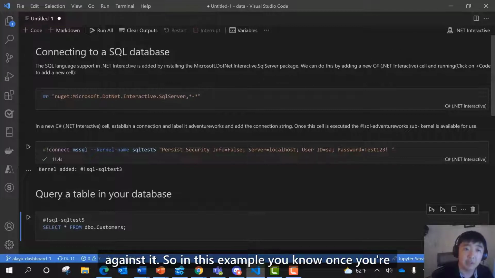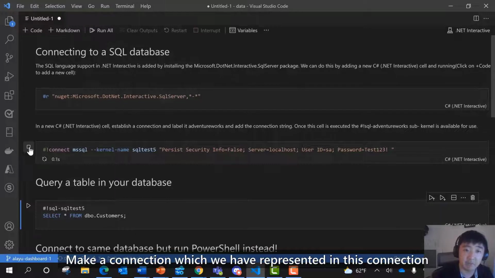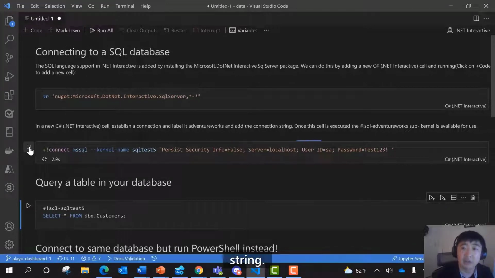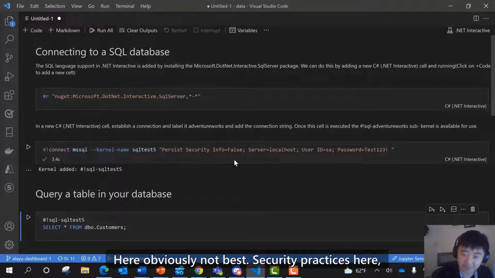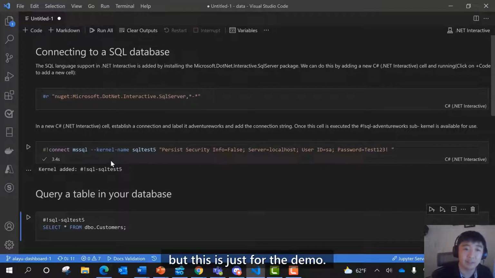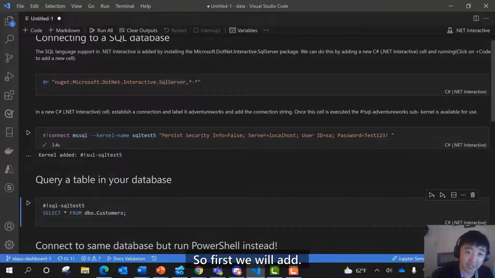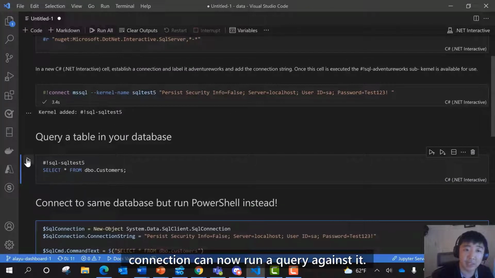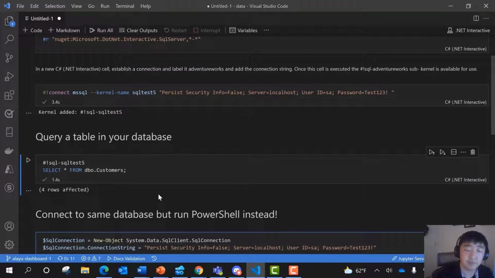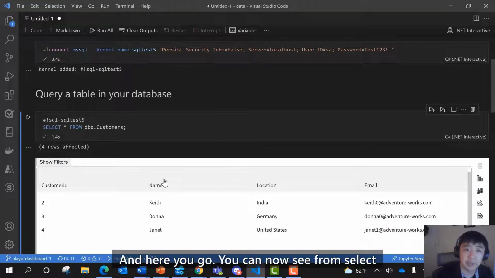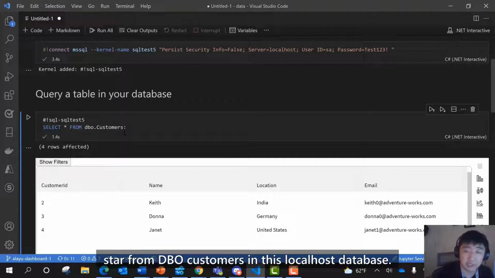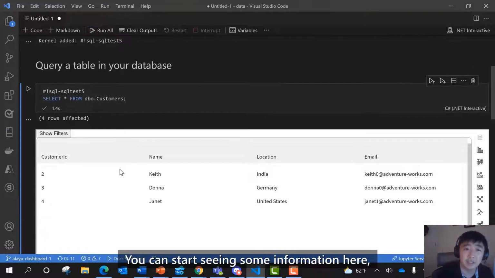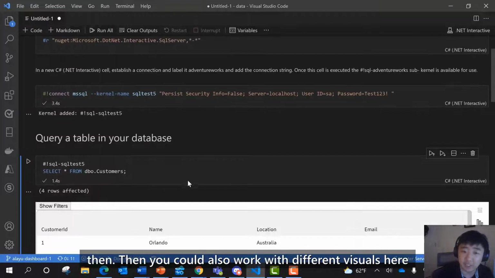Once you make a connection, which we have represented in this connection string here, obviously not best security practices, but this is just for the demo, we will first add this connection. Now that we have set up this connection, we can run a query against it. And here you go. You can now see from select star from DBO customers in this localhost database, you can start seeing some information here.